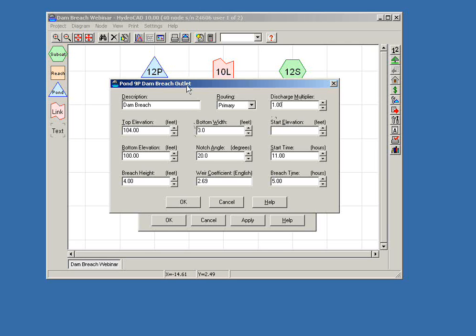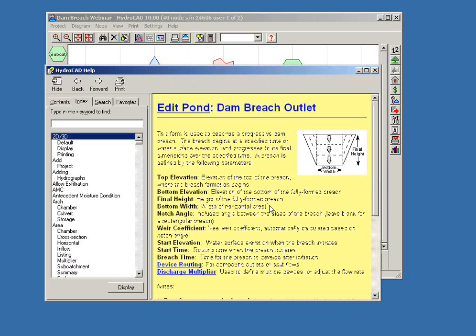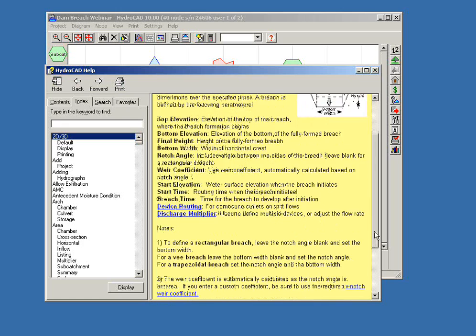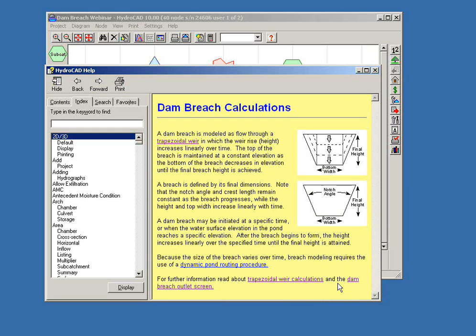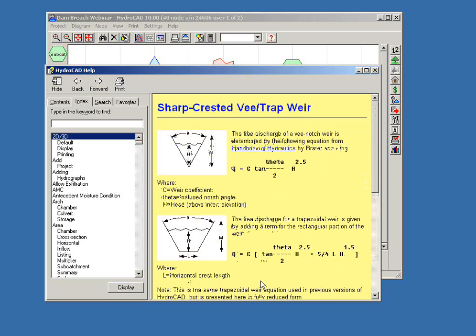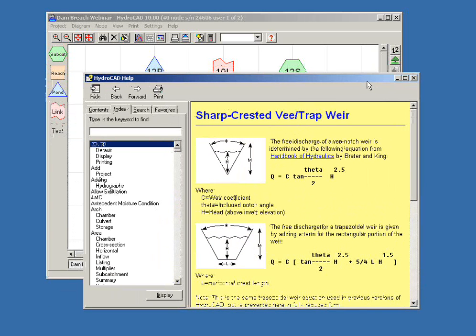If you need more information on any of the parameters on this screen, naturally just click the Help button and that will take you to context-sensitive help for that specific screen. This will explain each of the parameters in detail. If you scroll to the bottom of the screen, there is also a link to the dam breach flow calculations. This page talks a little bit more about exactly how the calculations are performed, with a final link to the trapezoidal weir equations. So these are the underlying equations that we're using to calculate the flow through the dam breach. It's just that our dimensions are changing over time. Otherwise, the calculations are the same as if you were to set up a V or trapezoidal weir outlet in HydroCAD.